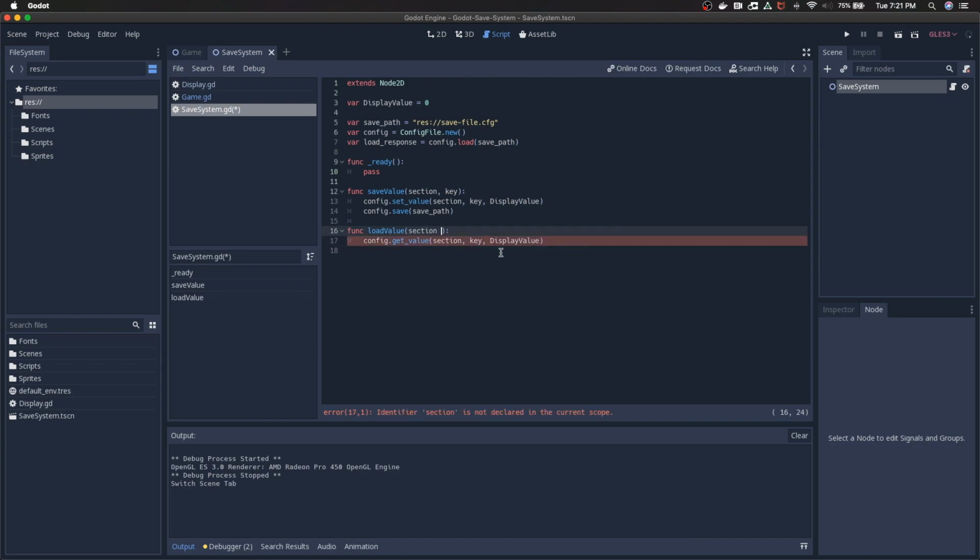And then we have to add these as arguments, section and key. So we're getting the value from the configuration file, but we're not doing anything with it currently. The only thing we should have to do is set display value to whatever's returned. And I think if I haven't missed anything, we should be able to, oh, I did miss something. So we've got this set up. We've got the save function, load value.